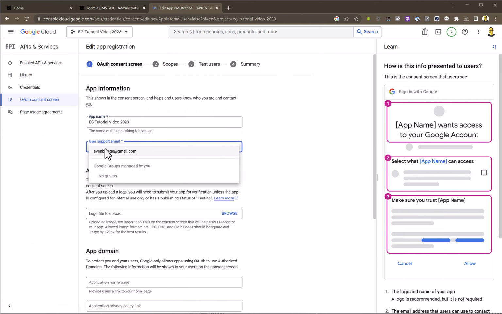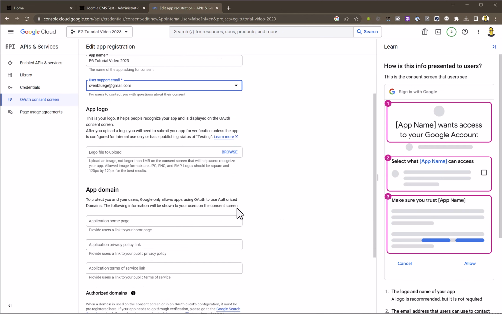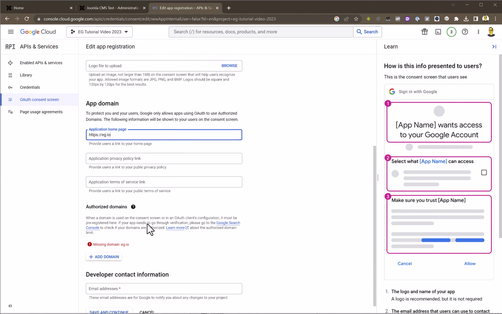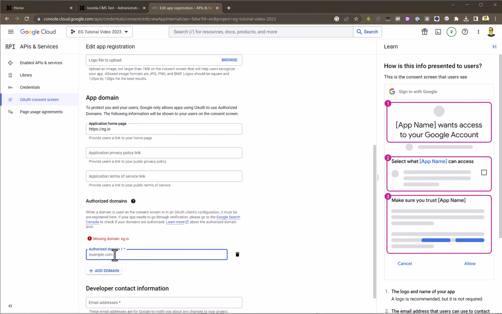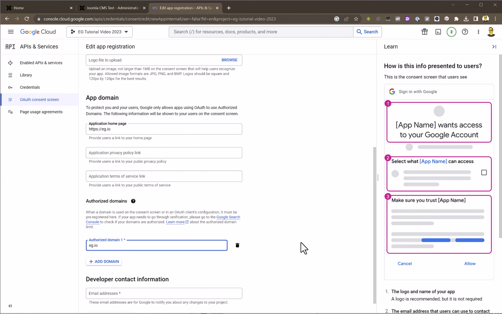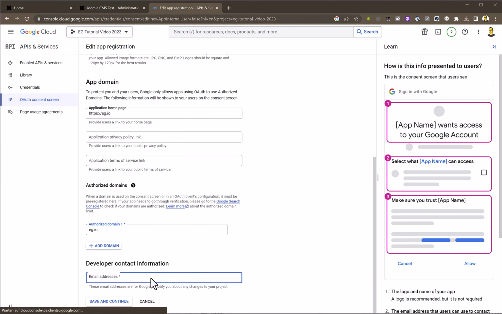So the app name is clear, the user support email, then we provide the homepage of our application. This is actually not really necessary. The next thing is really necessary and you have to add your domain as the authorized domain. I use eg.io here. You use your domain, of course. After filling the email address, you can continue to the next step.